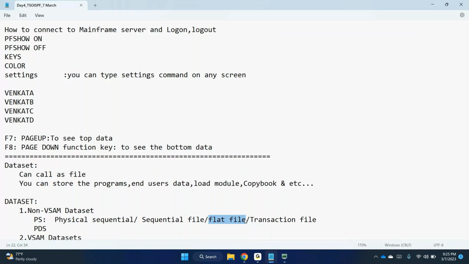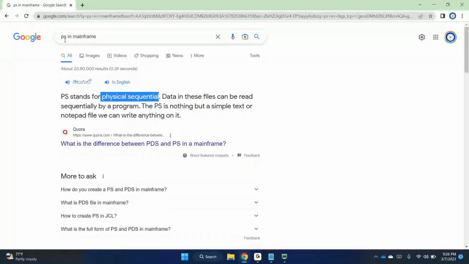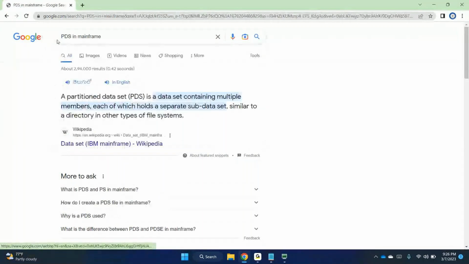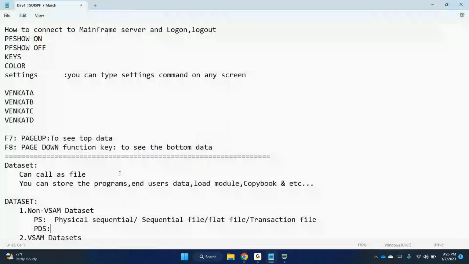Okay, so that is all about it. PDS stands for partitioned data set. So what is a PDS? Partitioned data set.